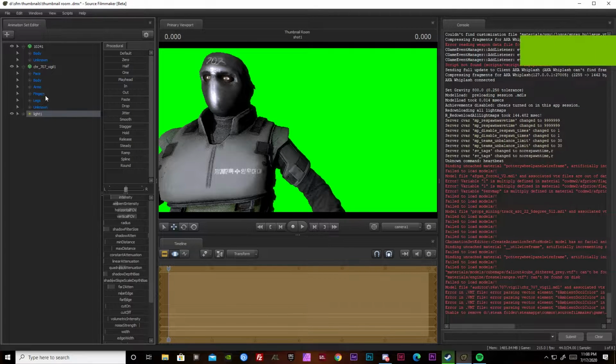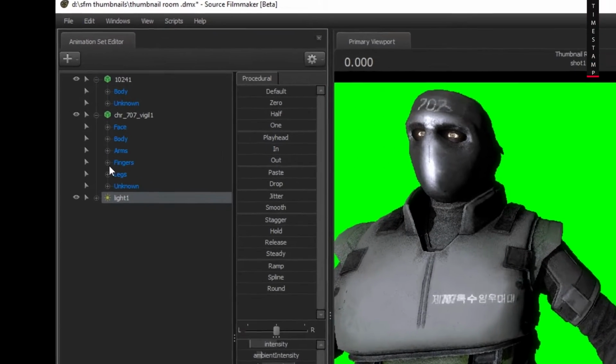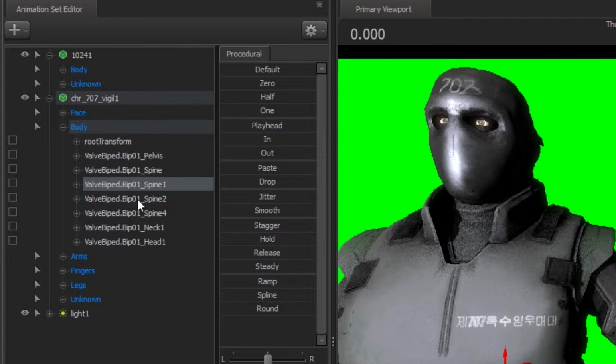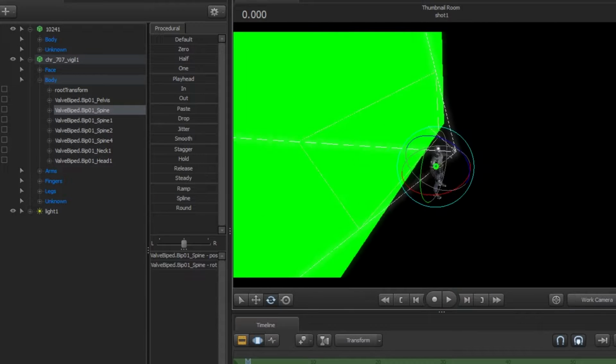Now if you think this video is already complicated, it's about to get a whole lot more complicated because this is probably the hardest part of the video. Therefore, you gotta pay close attention to what you're doing and follow through what I say here. In the animation set editor, you have a drop down of where the character is, and below it, it has face, body, arms, fingers, legs, and unknown. This is how you're going to pose the model for the thumbnail.